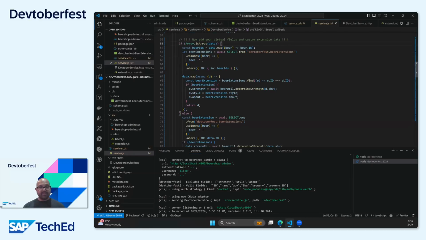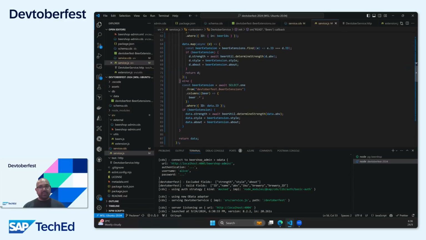We then use a map and update each of the records, adding our extension data that we read from the database. In addition to that, we've got a separate handler for a custom method we've written to determine the strength based on the ABV of the beer from the PG admin service. We've also got the additional handler, which is for a select single. And again, the key difference here is really just updating the data directly to the data set for a single record. Once that's done, we return the data to the Postgres service, and that's handed back to the client.